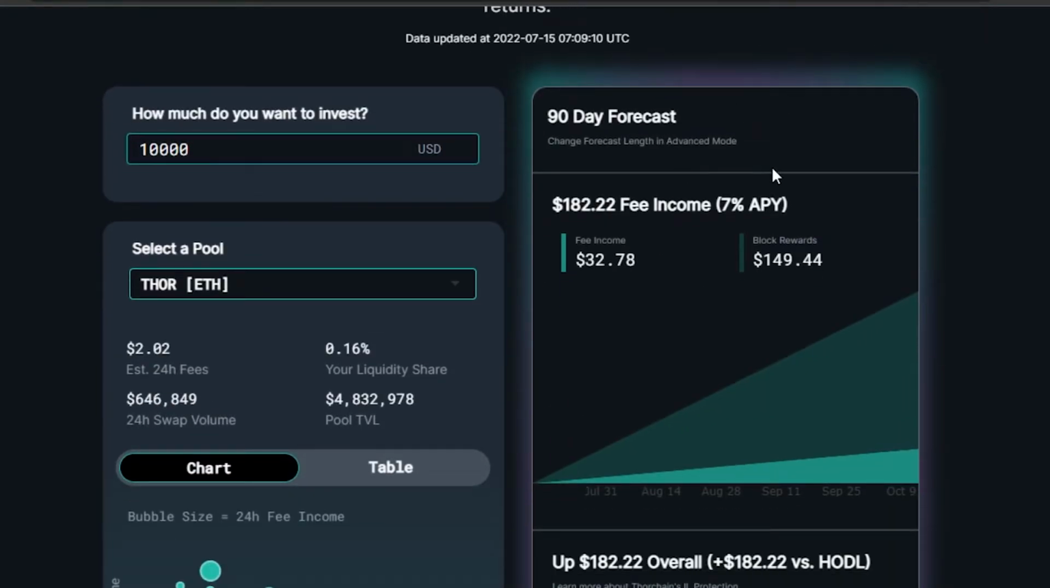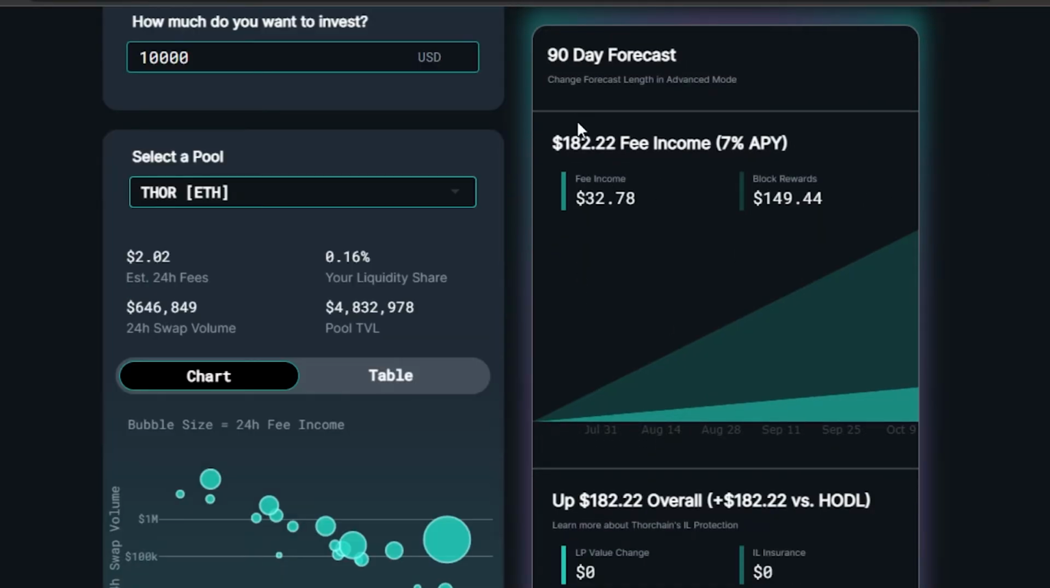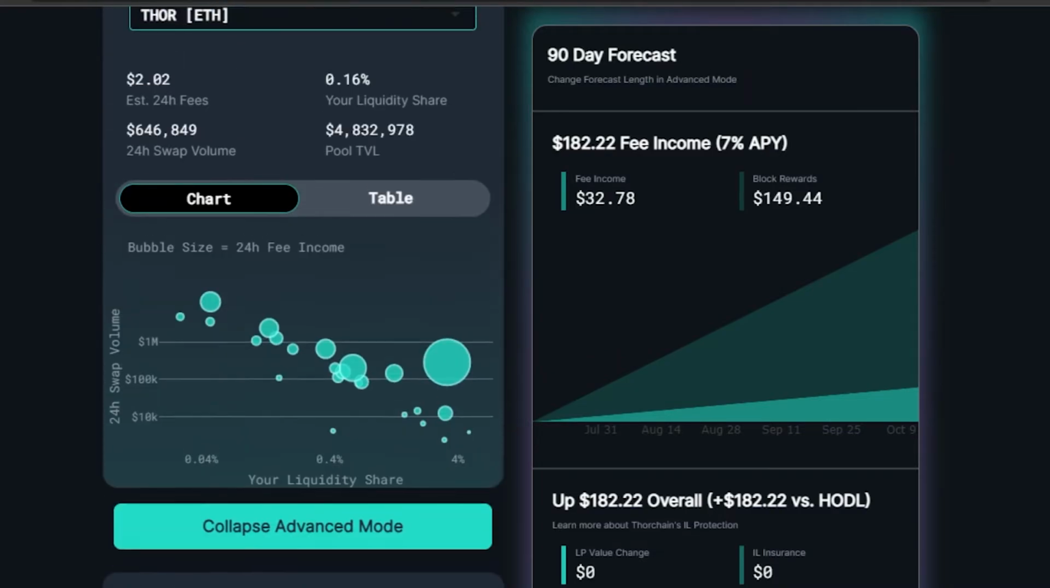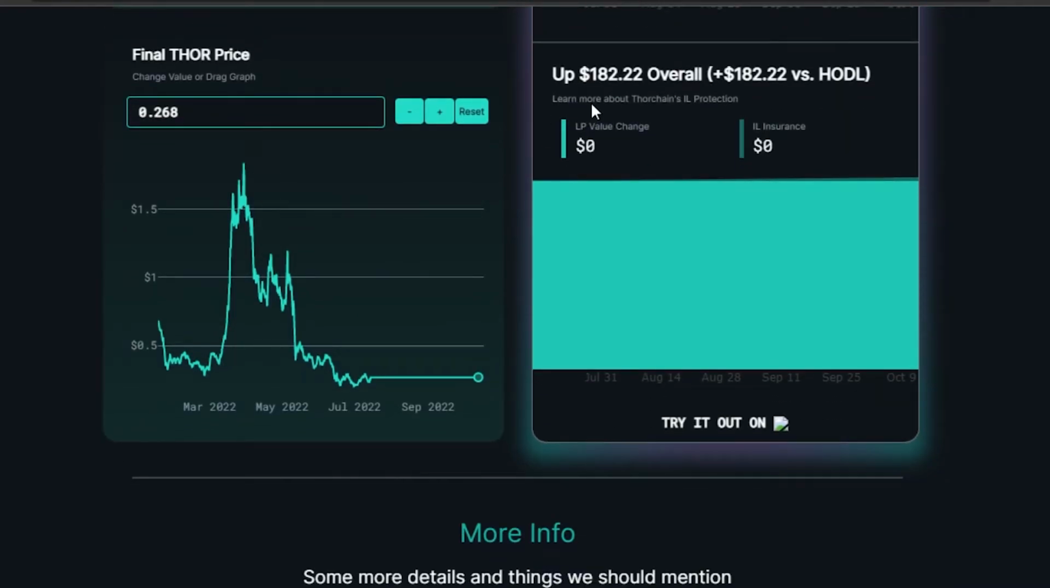Now what we're seeing here is the 90-day forecast. This is also a graph that we're getting, which is fee income and block rewards, and you can see right here 7% APY. If we scroll down, we again have another graph which shows you your overall, and it will show you your LP value change and IL insurance.